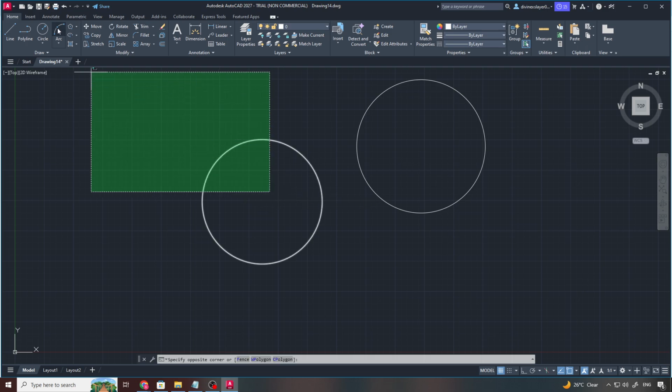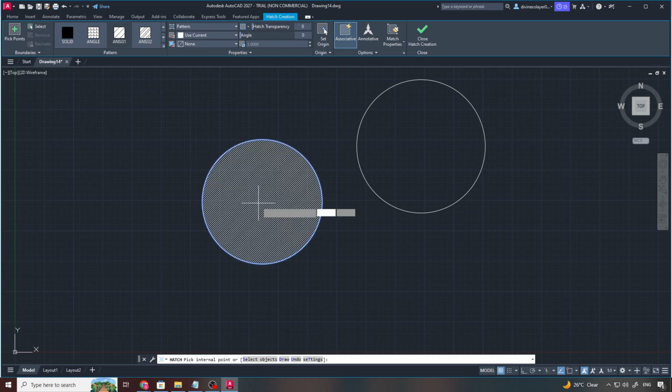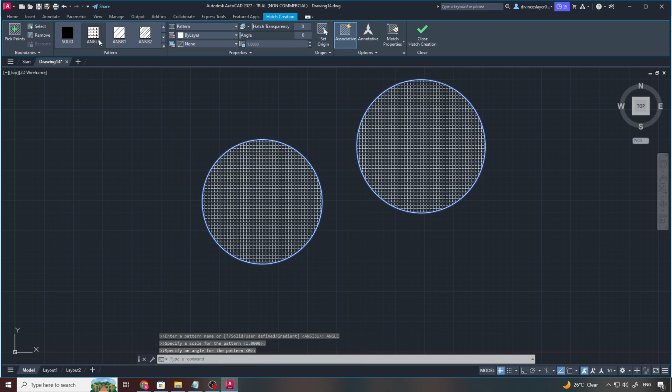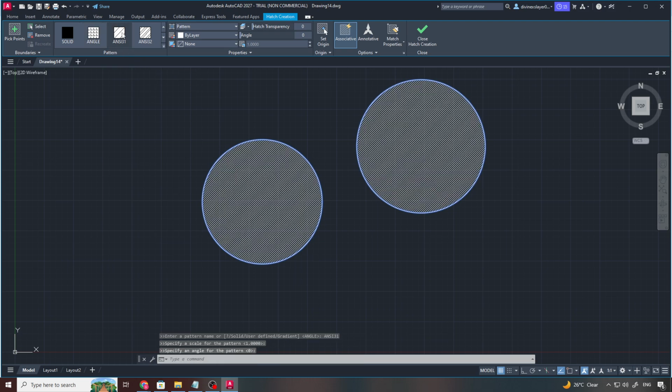Click inside the closed arc area where you want to apply the hatch. AutoCAD will detect the boundary and place the hatch pattern inside the selected area. You can adjust the hatch settings if needed, then confirm the selection to apply the hatch.